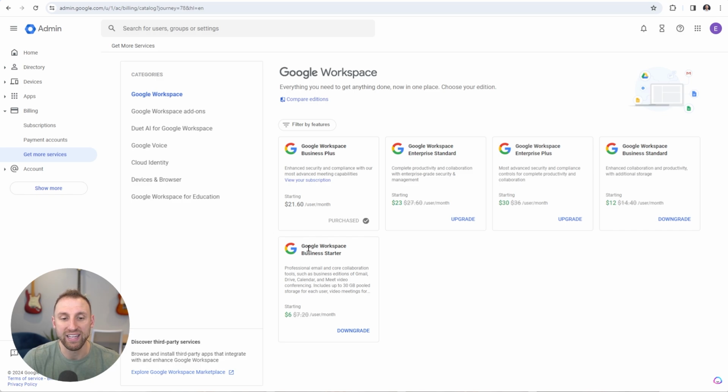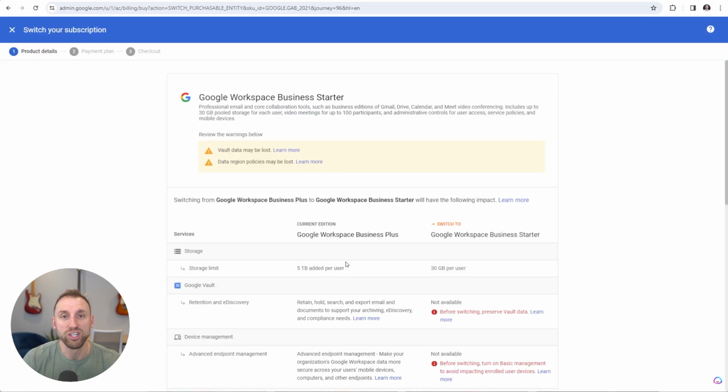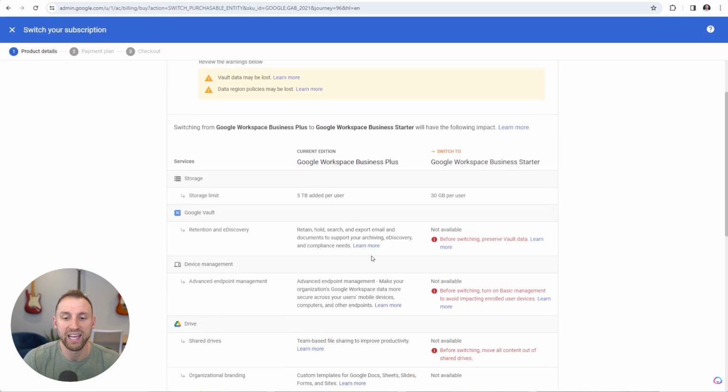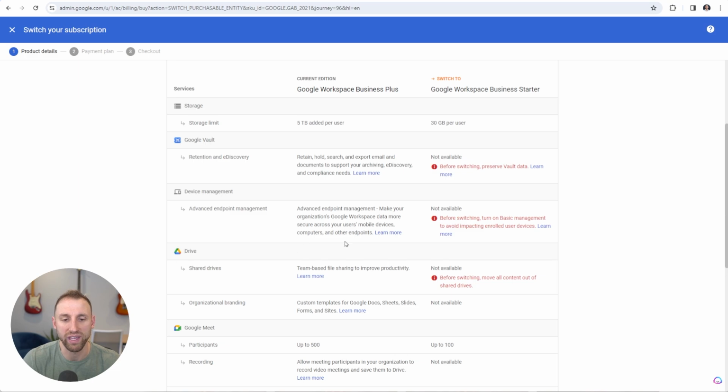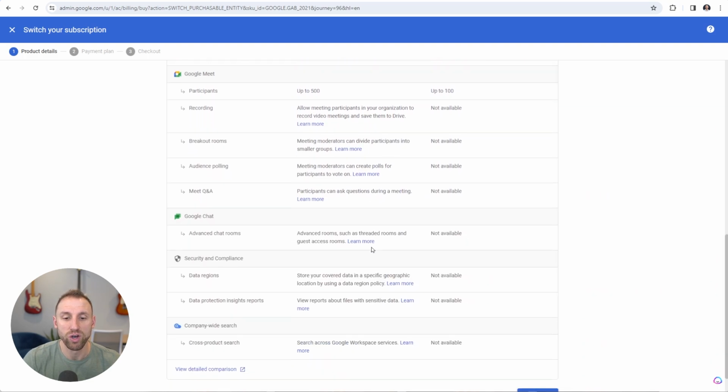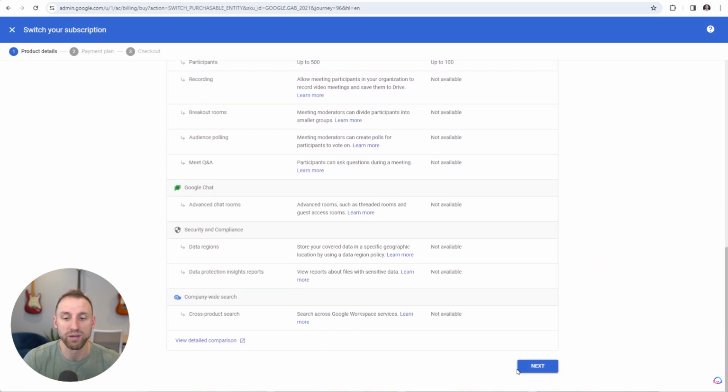But all we want is the Google Business Starter Plan, which starts at right around $6 a month. And so I'm going to click on the button that says downgrade for the Business Starter Plan. And then here is the page that confirms that you are switching plans, and it will tell you some things that you won't get, but it's not a big deal. The Business Starter Plan is plenty of storage and everything that you will need to get started. And so I'm going to scroll down to the bottom here, and I'm going to click next.